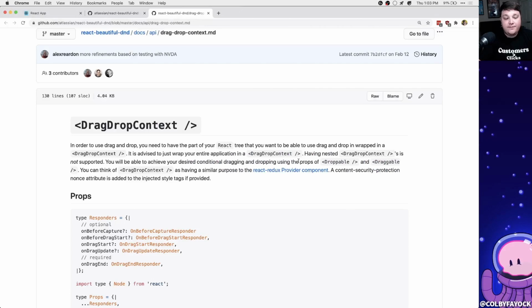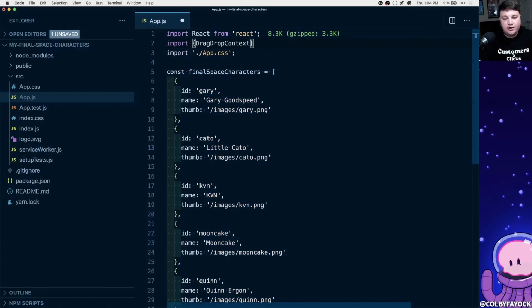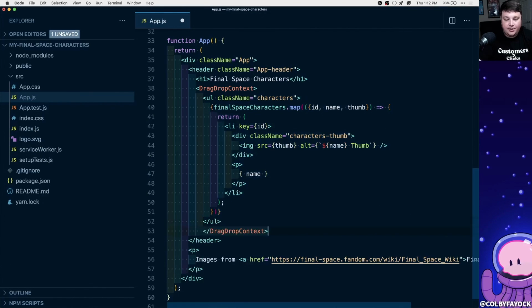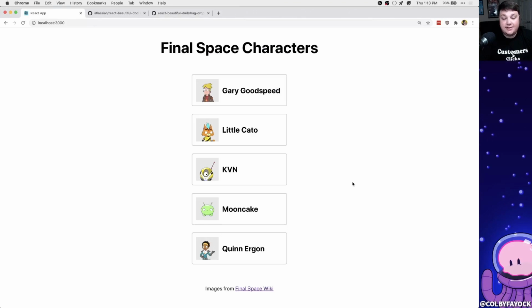Now that we have it installed, the first thing we want to do is add the drag drop context. This is going to allow the library to actually be able to see into the components so it can provide the logic to make the drag and drop work. So at the top of our file, we can import our drag drop context from React Beautiful DnD, and then we can wrap our entire list with that drag drop context component. And again, if we look at the page, we should still see no difference.